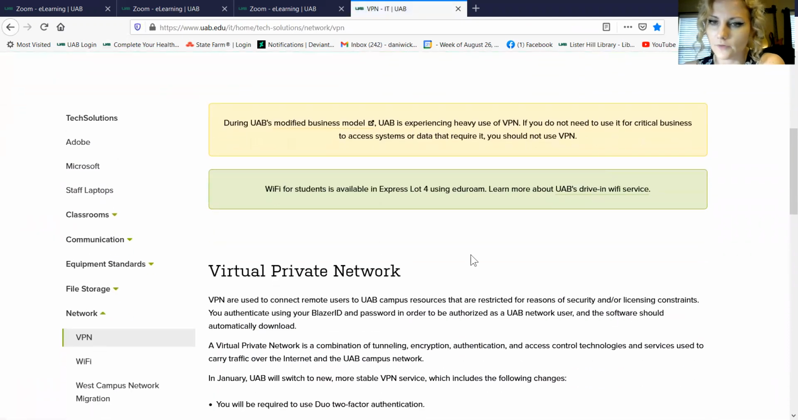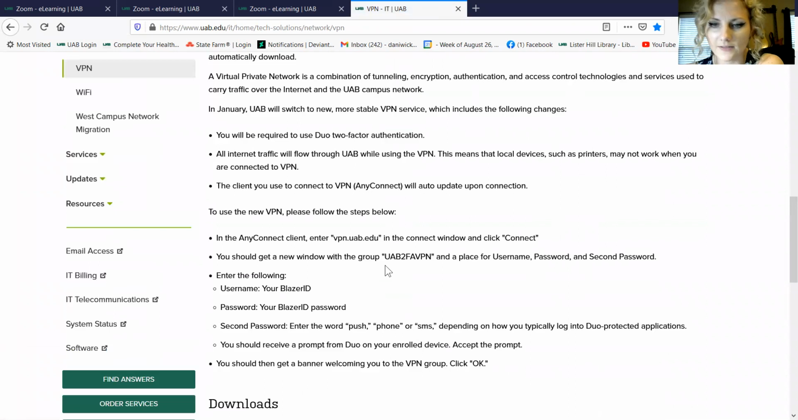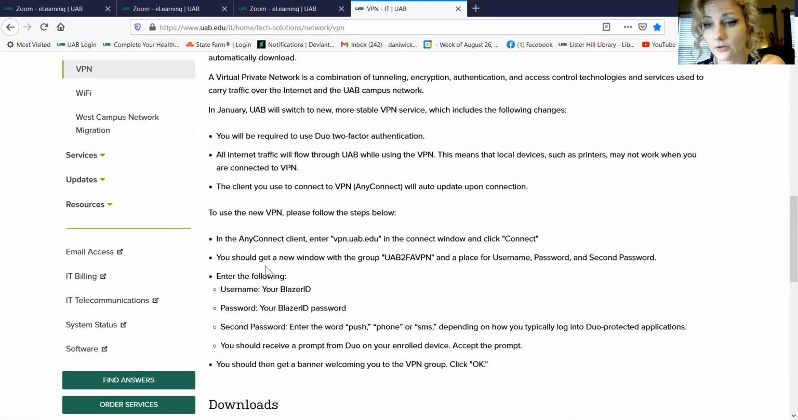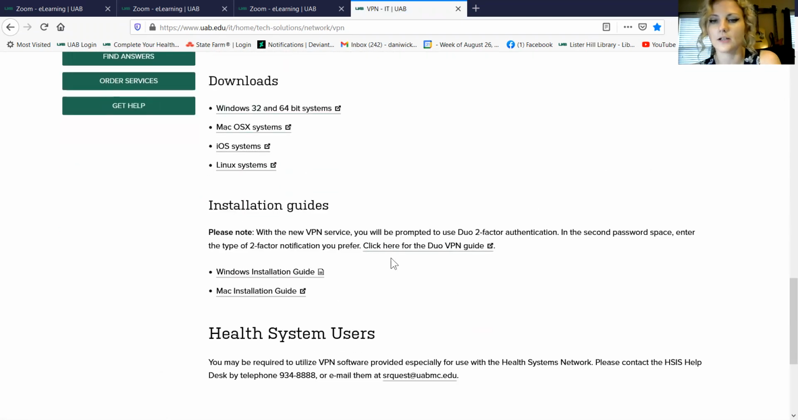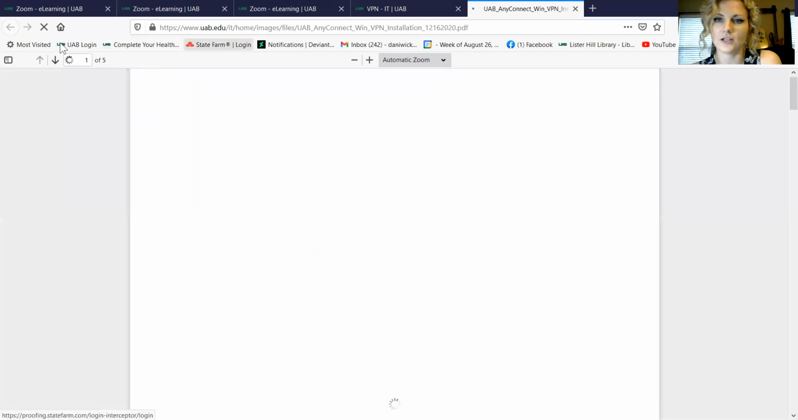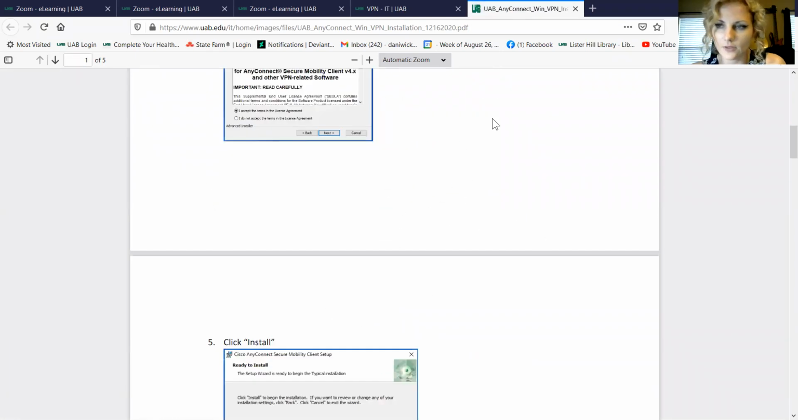And right here, your virtual private network, you can access this. Here is how you'll access it. So you'll go here, download the 64-bit system. That's what I get. Works faster. Then here's your Windows installation guide. Useful stuff talking to you about how to download it, how to get it onto your computer.